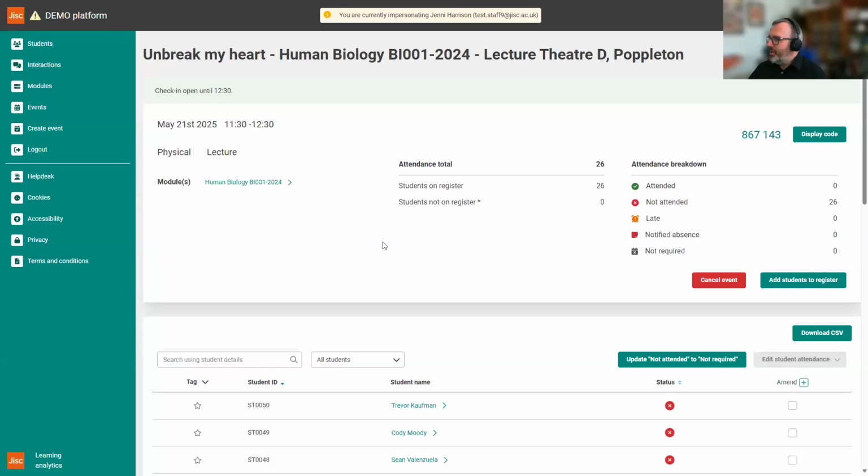Going into the event, we can see that this is a register of students who are expected to attend, and we can see the current attendance breakdown for the students who are attending. Currently, no students have attended this event, and there are 26 students who are expected on the register.